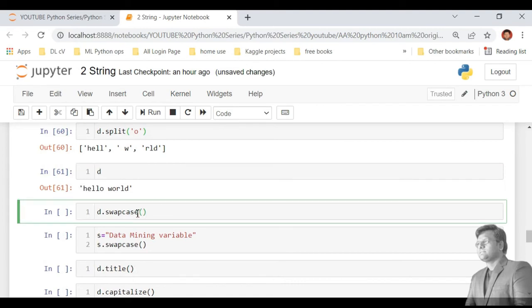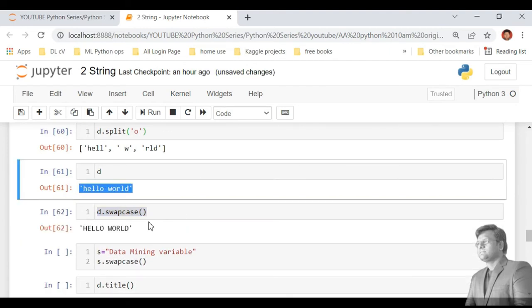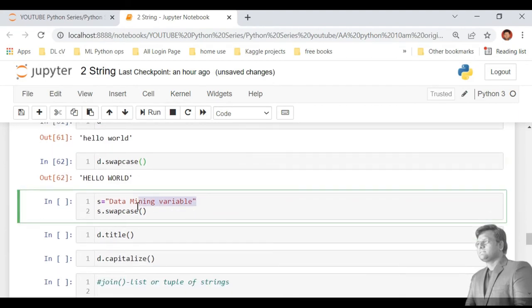Now swap case. What does swap case do? See, it was all small letters. In swap case it becomes "HELLO WORLD" as capital letters. Suppose we have created this variable s is equal to the data mining variable, which is the string we created. Inside this data mining variable, what will happen? s.swapcase(), what will it return? It will swap all the cases.